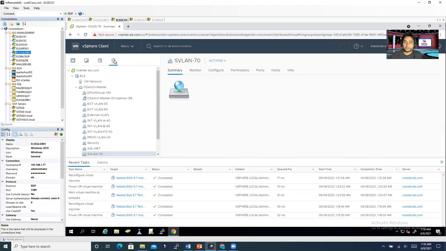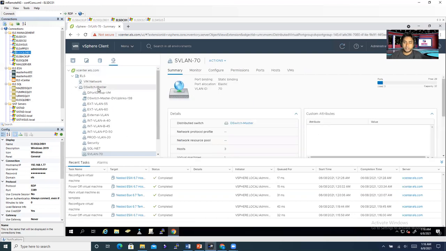So I'm going to the network section, and this is my distributed switch. If you have a distributed switch, you have a lot of flexibility to create a distributed port group, and you can assign a VLAN for that. You can make a separate network for that. And it's pretty simple. I'll show you how you can deploy a distributed switch in another video.